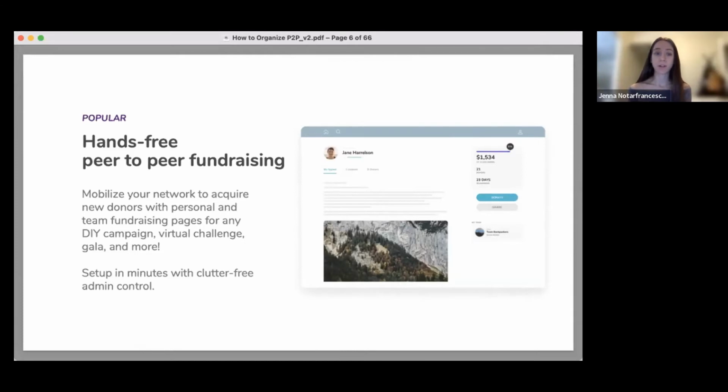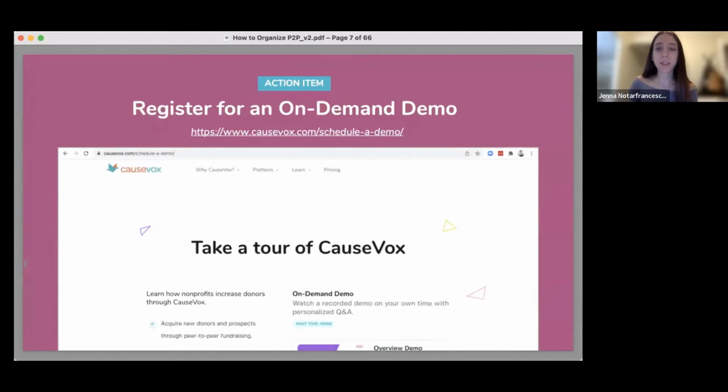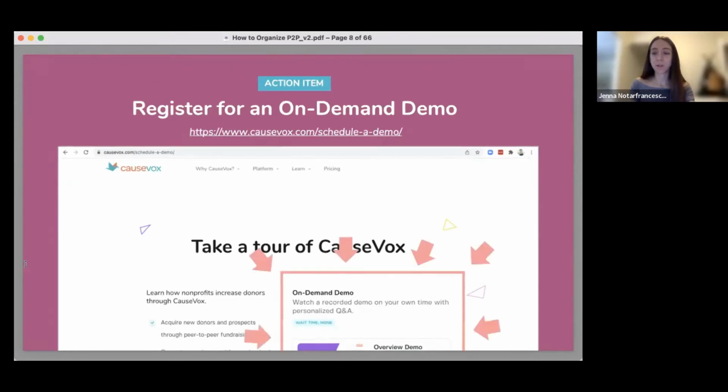And you can use peer-to-peer for any virtual, hybrid, or in-person event, whether it's a DIY campaign, a challenge, a gala. I always say, if you can think of it, you can fundraise for it. And so we're going to look at some of those examples today. But if you're more interested in a demo to see how CauseVox can help your organization specifically, I would encourage you to schedule a demo with us. You can go to our schedule a demo page, take a tour with us. You can schedule a pre-recorded demo or book a one-on-one live demo with yours truly. And I'd be happy to show you around. And I'm going to kick it back to Rob.